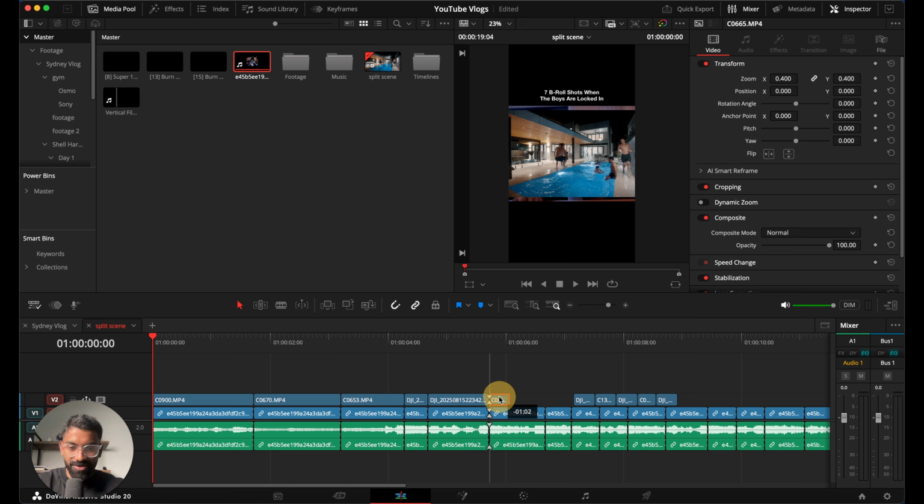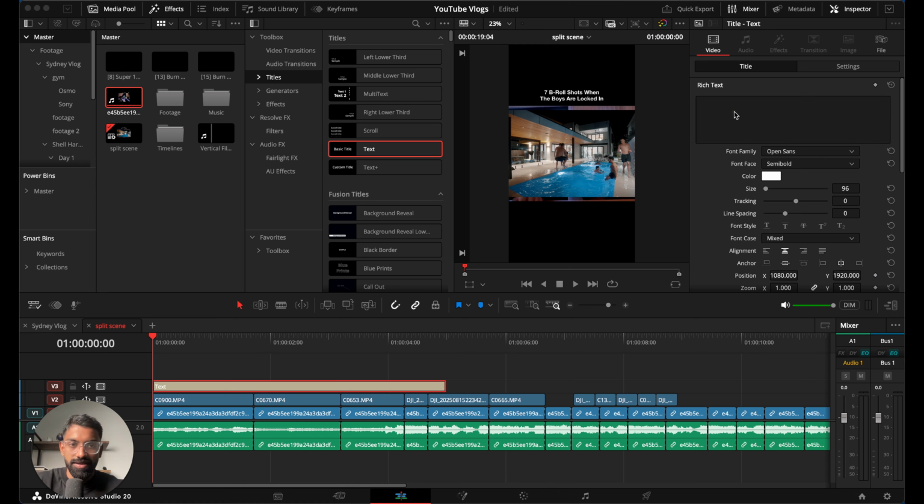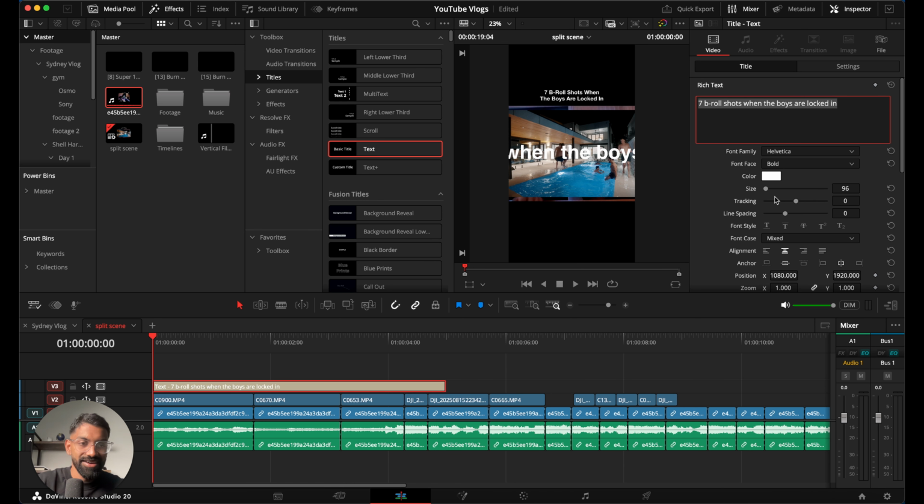So if we look here, I'll just do a few here. So I've just done a few here, and then all you would have to do is create your own text layer on top. Then you're just type in your own text. So let's just go 7 B-roll shots when the boys are locked in. Change the font to whatever you want. So I normally just use Helvetica. Reduce the size and the positioning.